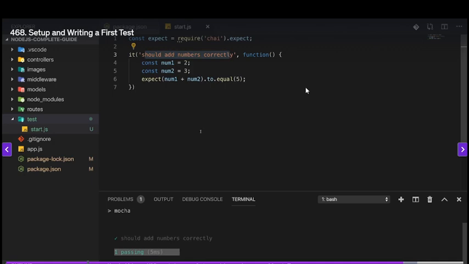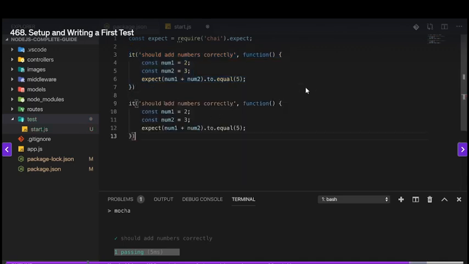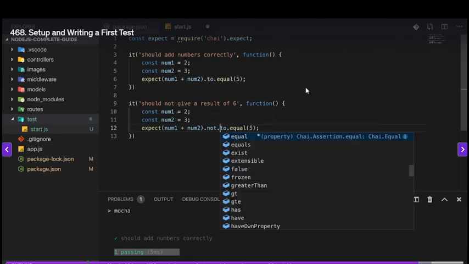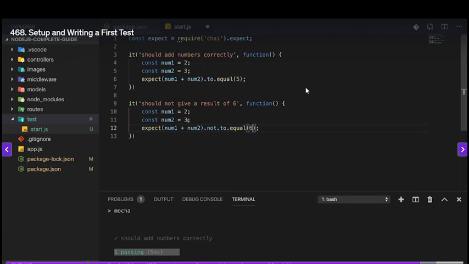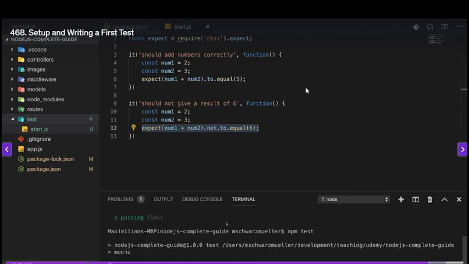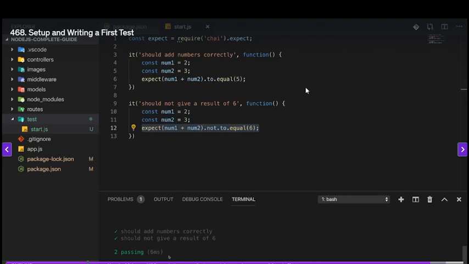You want to see that all your tests pass. Of course, we could define more than one test. For example, it should not give a result of 6, or whatever you want to name it. And now here we could say we expect num1 plus num2 not to equal 6. So now we're checking whether this is not only 5, but also not 6. So now we have a second test defined, and if we rerun npm test here, we get 2 passing tests.